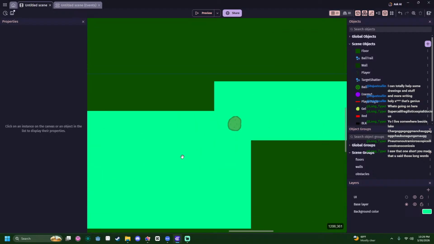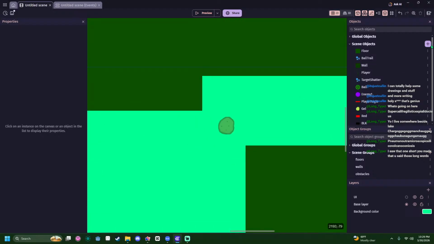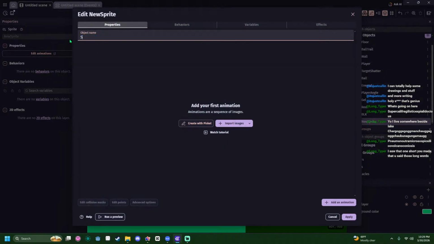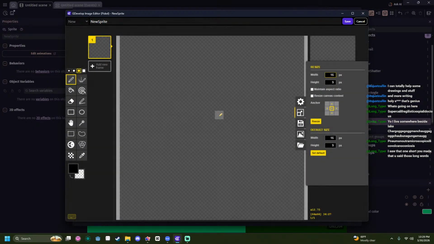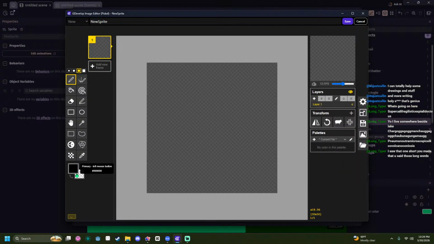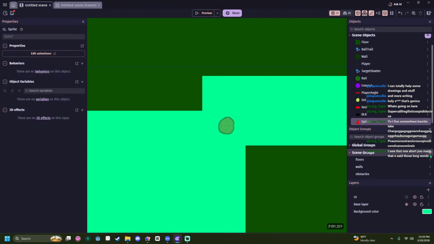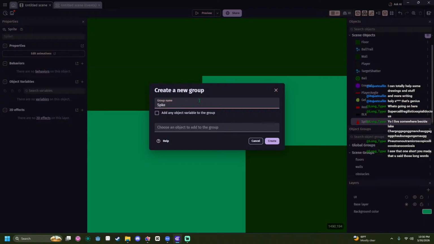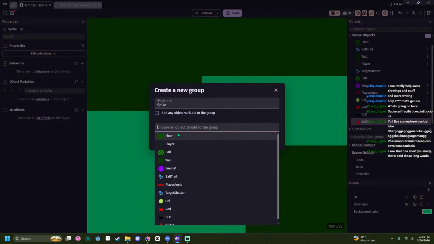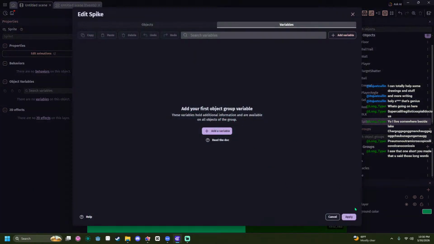Okay, now we need to make something that'll make us lose. So like a spike. This will be just the normal spike. Spike 1. We're actually going to have a spike group so we can reference the group and just say, if they hit anything in the spike group, then you lose. There we go.